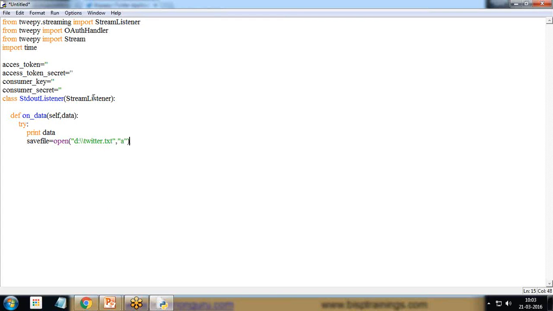So it will be reading and getting all the tweets from Twitter and storing them into this file. save_file.write(data), then save_file.write of a newline, and finally save_file.close. Return True.